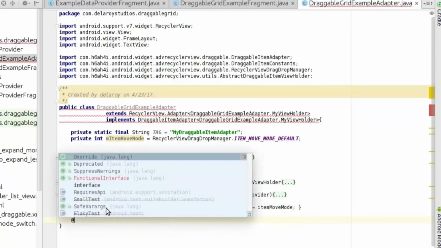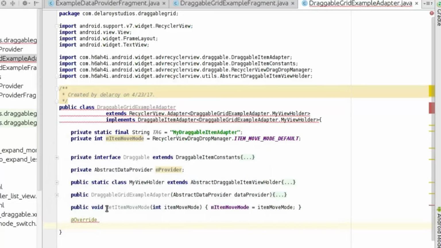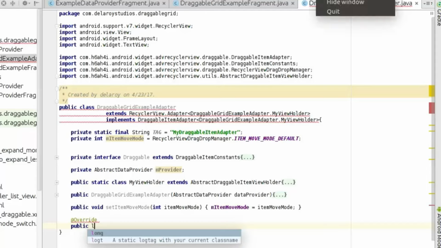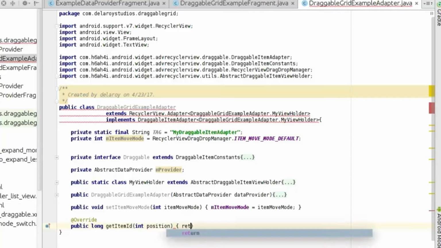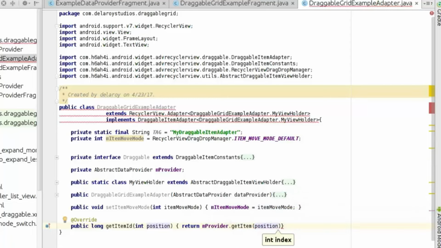Some other method that we're writing is the getItemId. So public long getItemId, which takes an integer position. Now return provider getItem, passing the position, getId. So that's fine. Close it out right. Let's have another method.